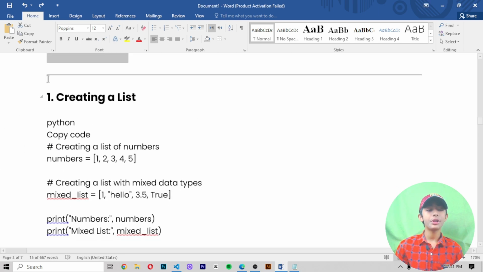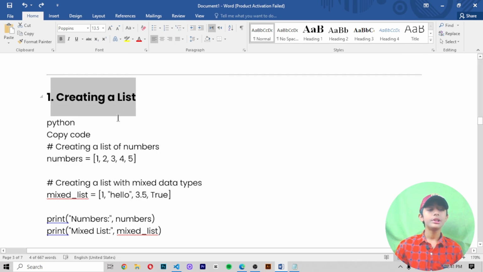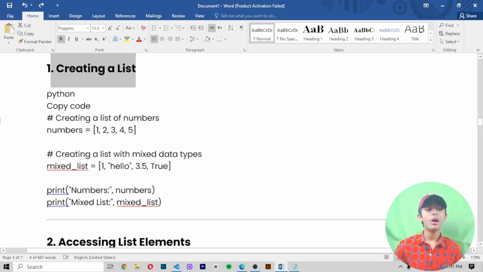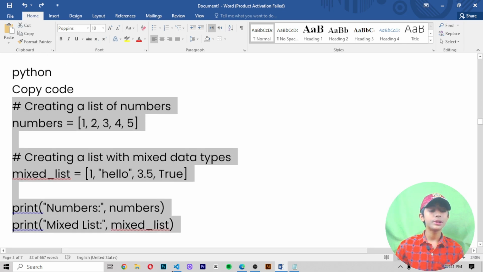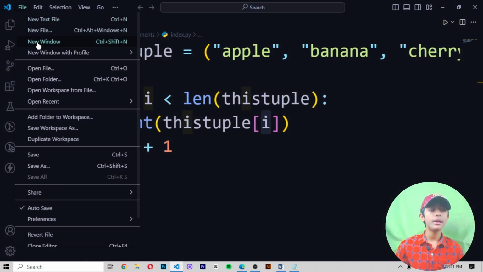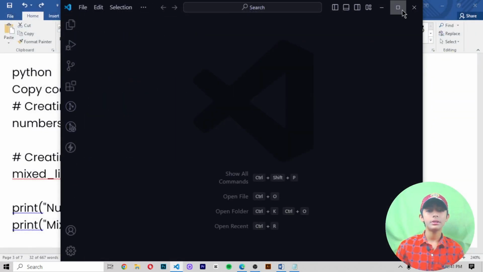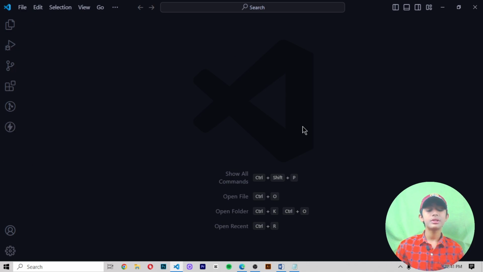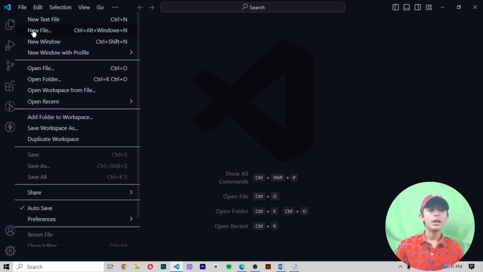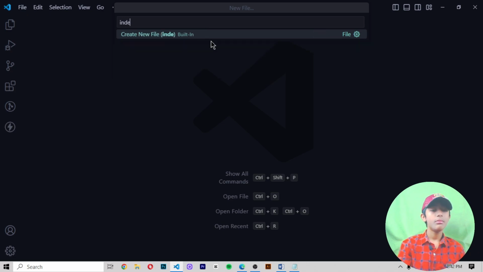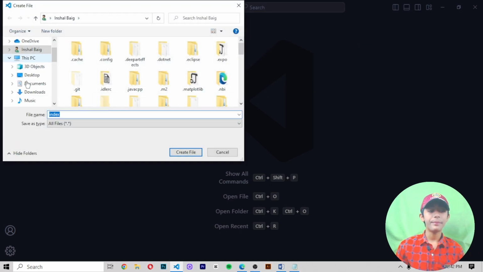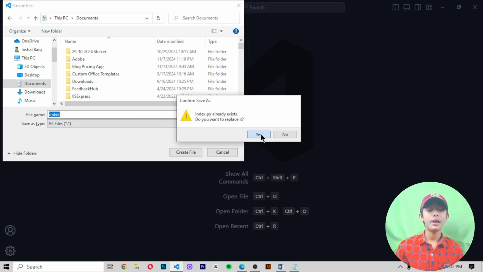We first start from creating a list. First, you must know how to create a list. If you don't know how to create a list, let me tell you. To create a list, first of all, you open your Visual Studio Code. But I have already told you how to create a list, and I have already made a series on lists at the start of the Python series. Here you make your file with the name index.py, and save your file in your documents.